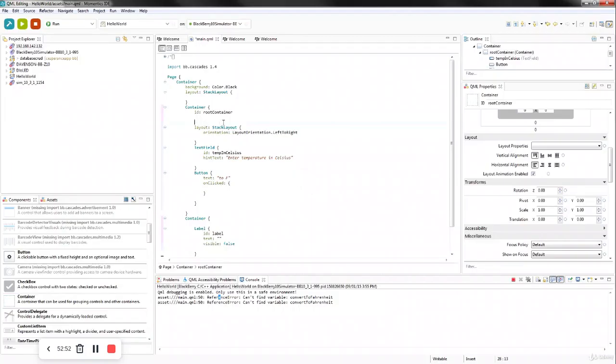If you just type function and the name of the function, but you don't have any ID for the container, for example, you can't refer to that function. So you'll type convert to Fahrenheit, but it will give you an error. As you can see in the bottom here, convert to Fahrenheit, can't find variable. That's what I had basically when I was testing this app.